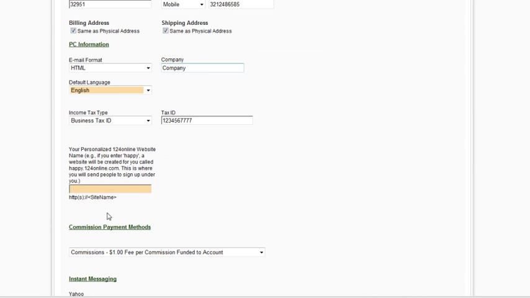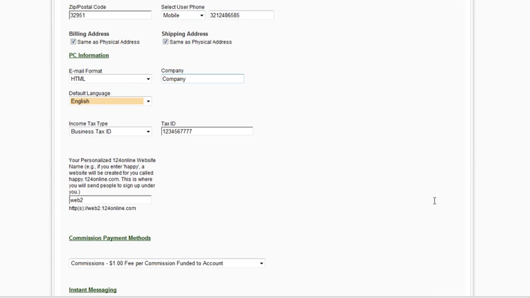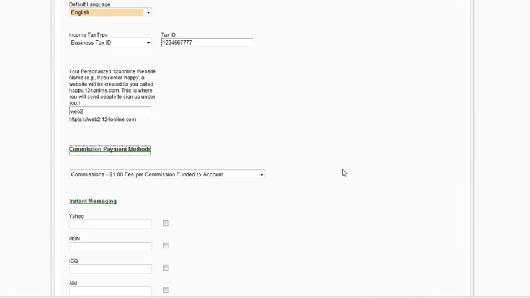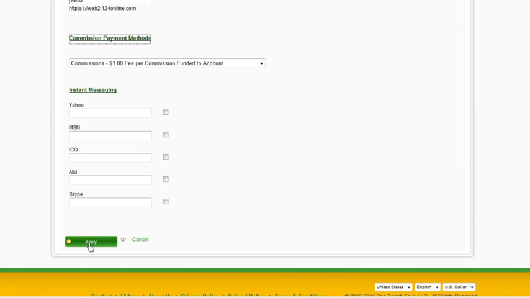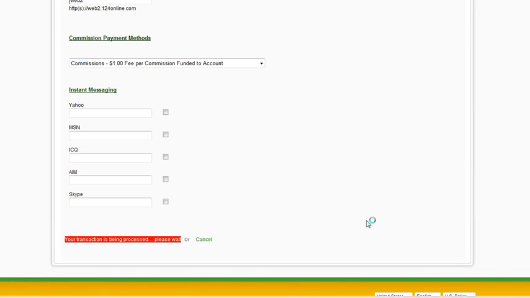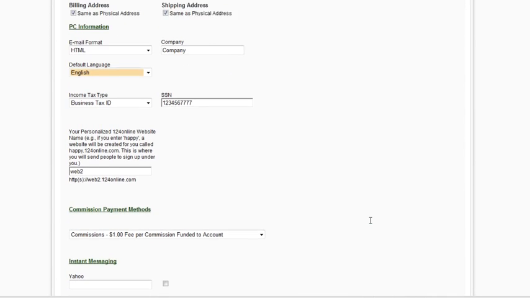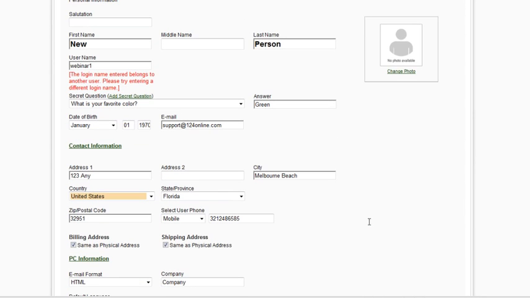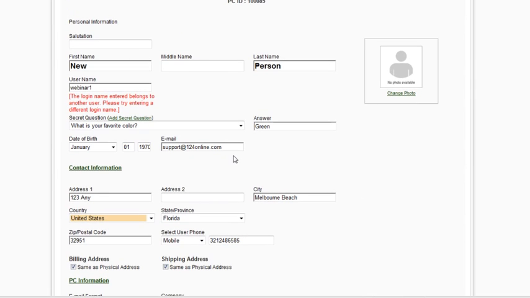And here's where you enter your site name. You only enter the first part of the site. It will fill in the 124online.com. You can see by this example, you just see the name itself. And this is all optional. Hit apply, and it'll tell me if I made a mistake. Looks like I did. Okay. The login name entered belongs to another user.